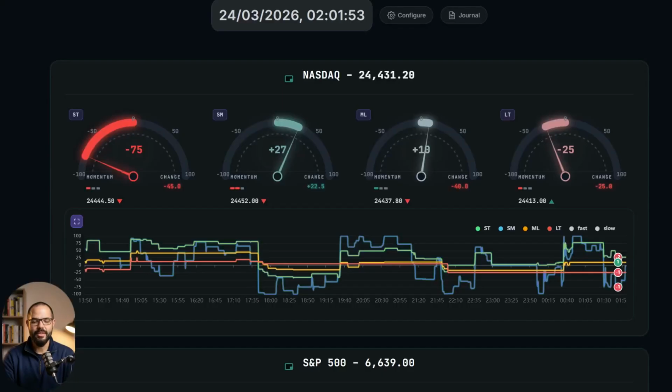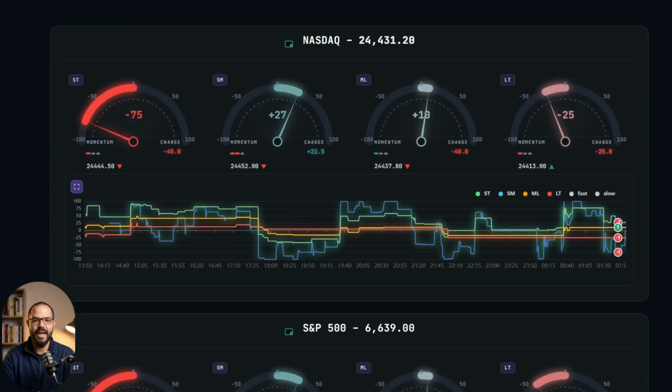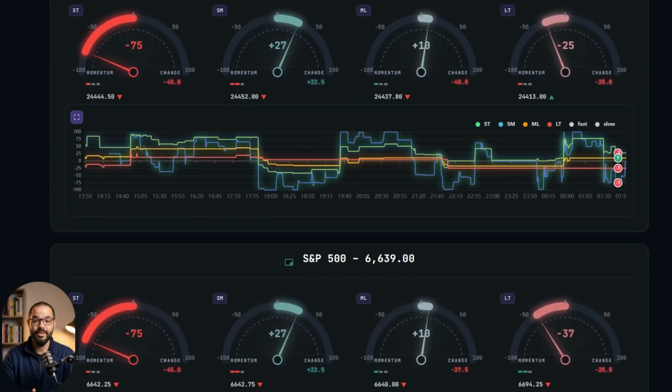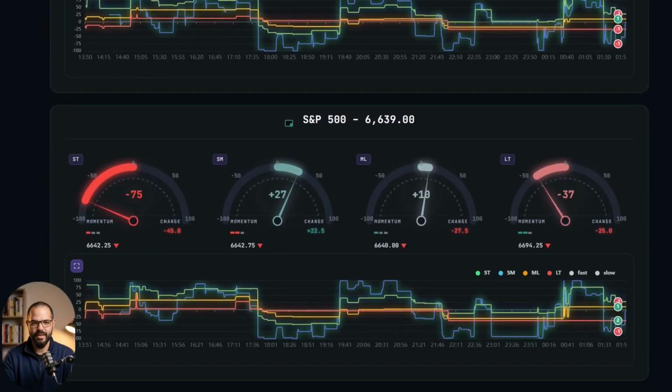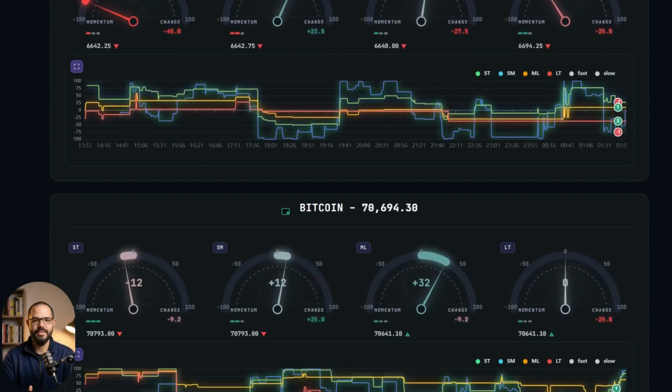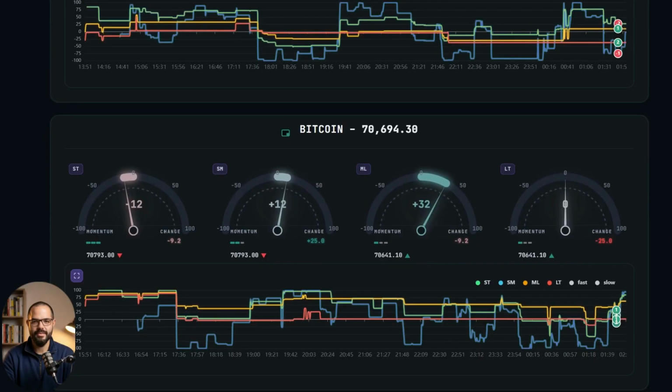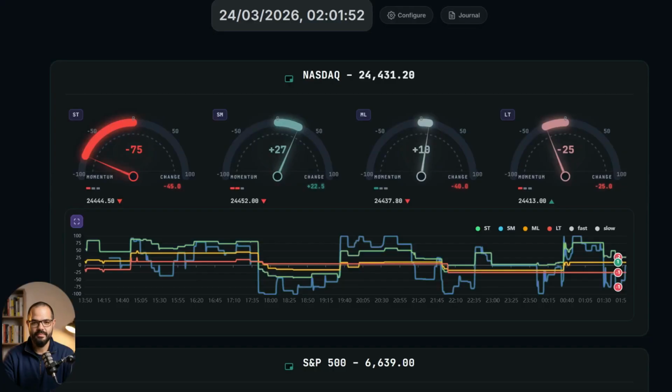When you open the dashboard, scrolling down reveals panels for the major assets you trade, from Bitcoin and gold to NASDAQ and the S&P 500. Each panel features 4 distinct gauges that define the market bias. Let's break down the gauges.